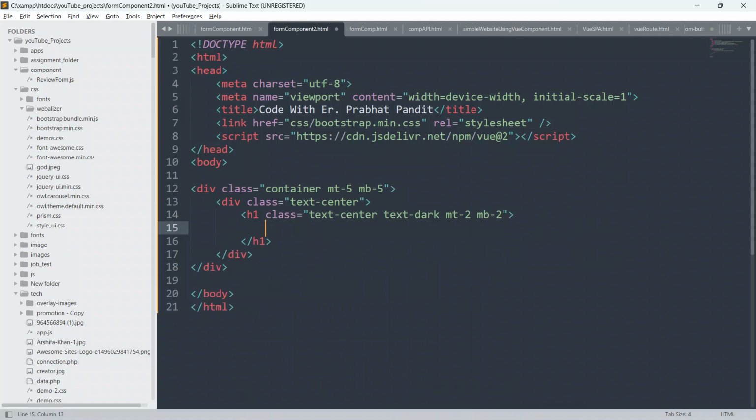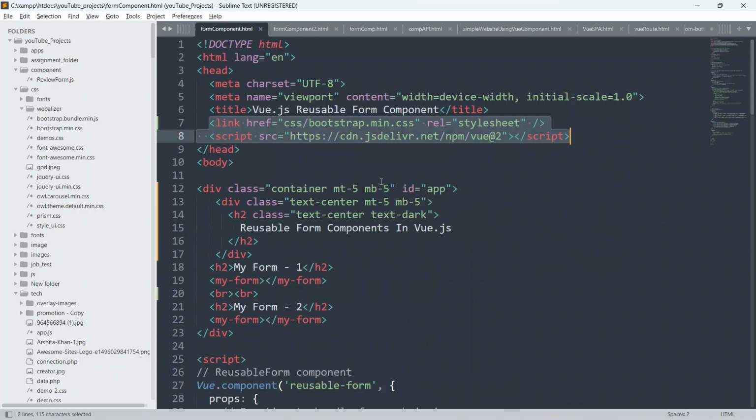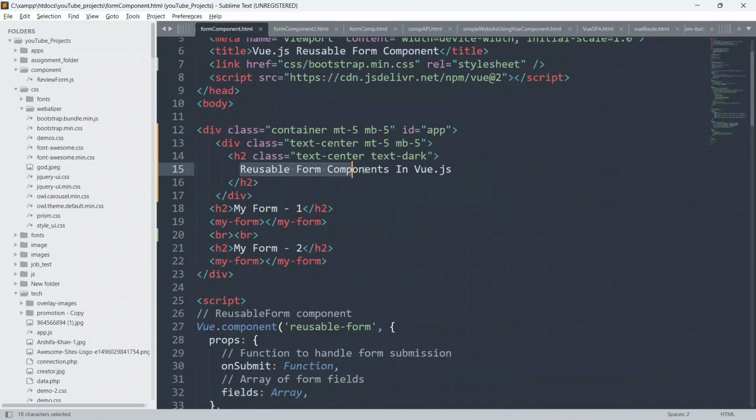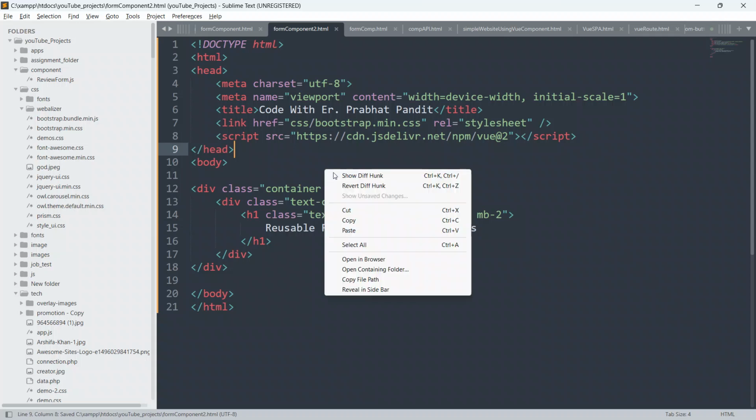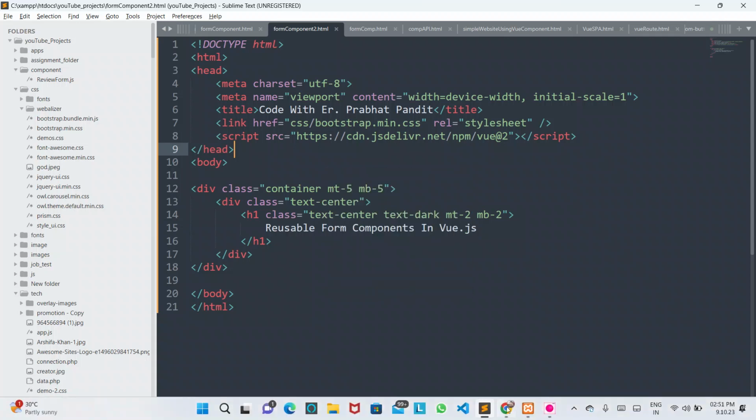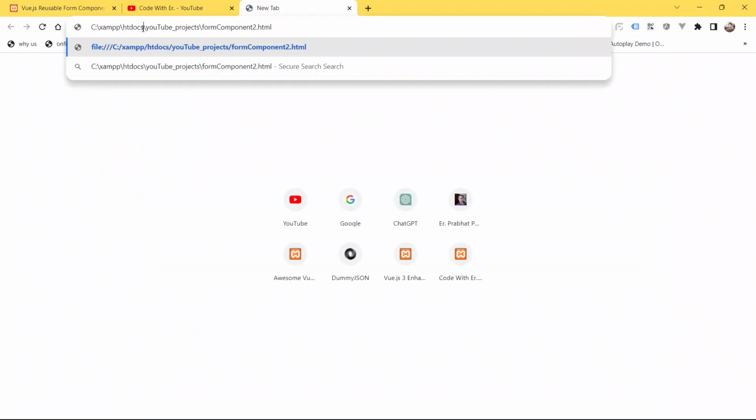Inside this div h1 element I'm going to copy the text from the previous example, just to save our time. This is only the text, guys. I will copy this text from here and paste it here, just to save a little bit of time. Now save your code, copy the file path, and go to the browser, create a new tab, paste it here, remove this, put localhost and hit enter.